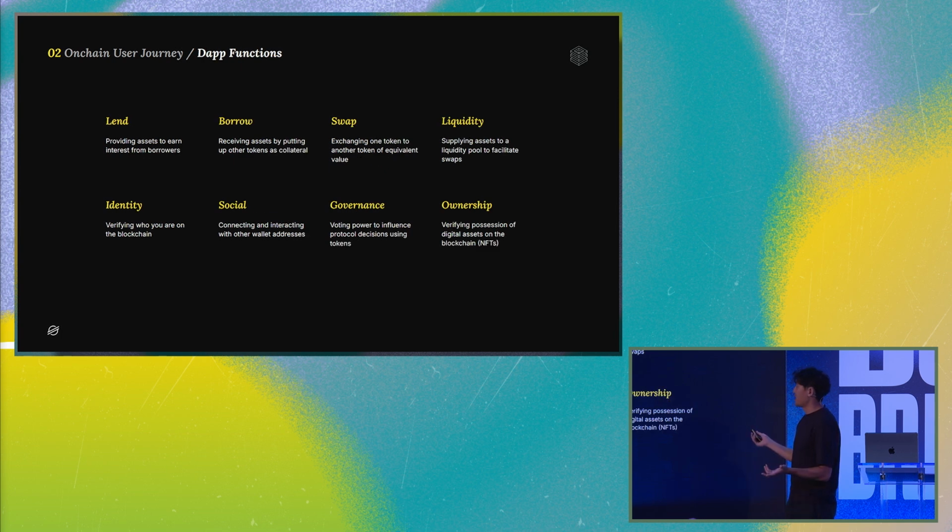Next, we have dApp functions. So again, I'm just going to run through and give a couple of tips. For lending, making sure that it's clear how much interest you're earning, that it fluctuates, and why it fluctuates. When you're borrowing assets, putting up other tokens as collateral, how much that will take and how much that fluctuates as well. Swapping, again, making sure that slippage is clear, like how much of one token you're exchanging for another. Liquidity, supplying assets to a liquidity pool. These typically come in token pairs, so you're supplying both sides of liquidity to the pool.